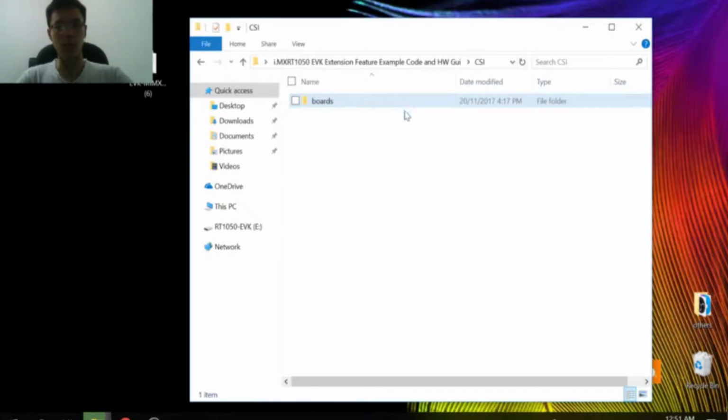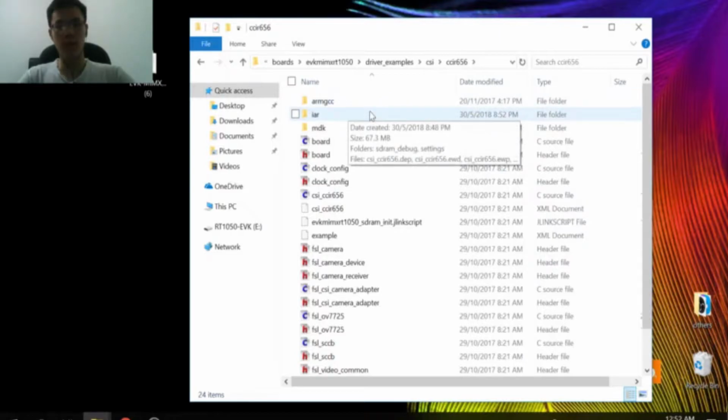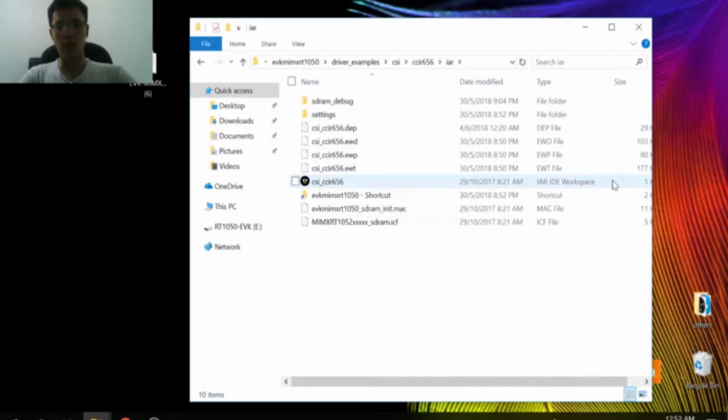After you are done, click on Boards. Click on the EVK i.MX RT and driver examples and CSI. For this part, you can just choose the first one and click on IAR, and then click on the workspace file, which is this.